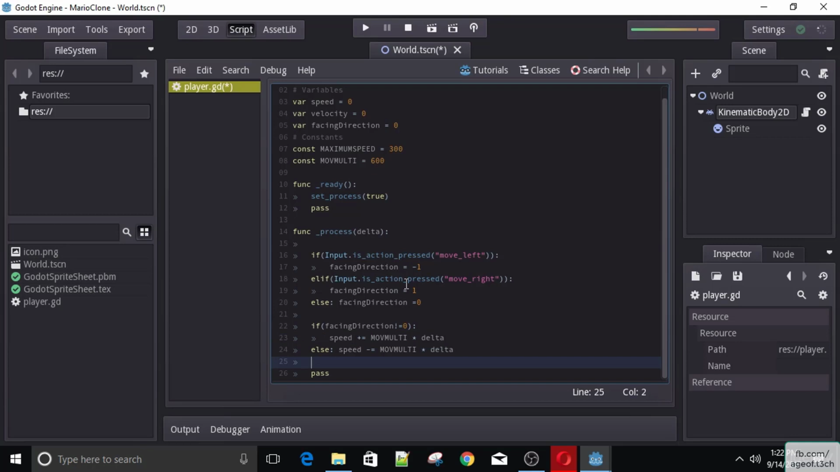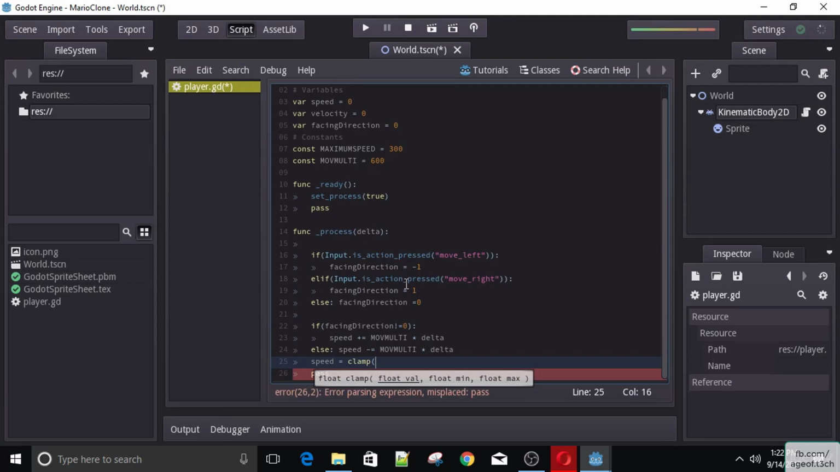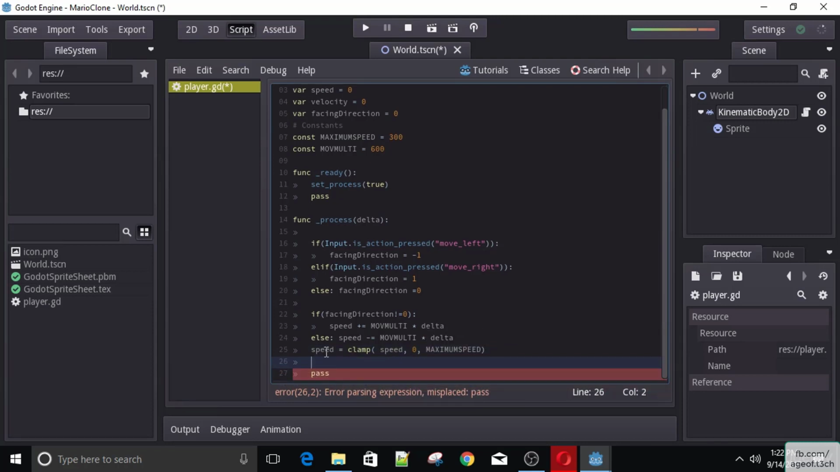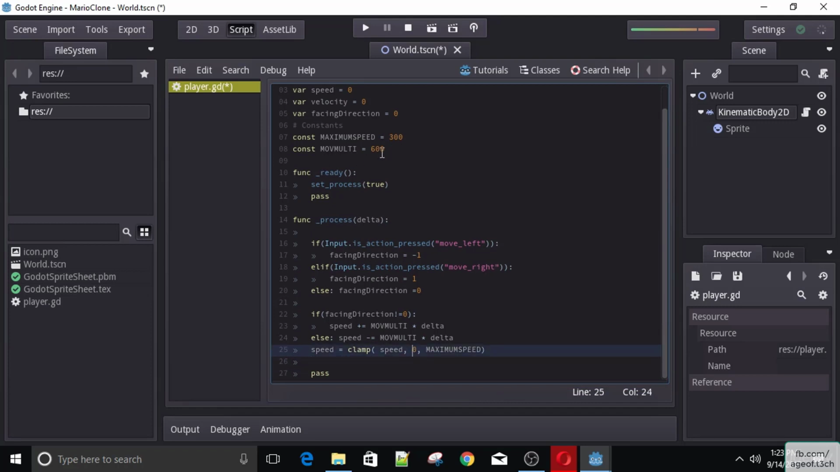And after we calculate the speed, we want to limit it. And it's very easy to limit the speed. We just say speed equals, there's this method called clamp, and basically what it does, it asks for a float value here, you can see. So it first needs a value that we want to clamp, then it asks for the minimum amount of that value, and then the maximum. So the value that we want to clamp is speed. The minimum speed is going to be 0, and the maximum speed is going to be our maximum speed. There we go. So this will make sure that our speed will always be between 0 and 300.